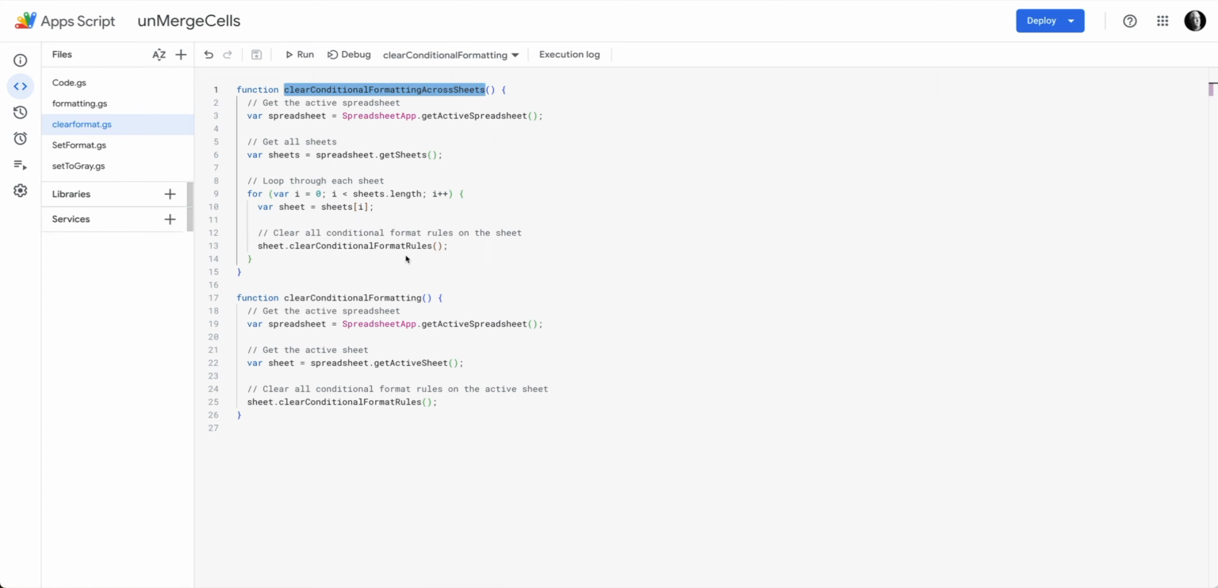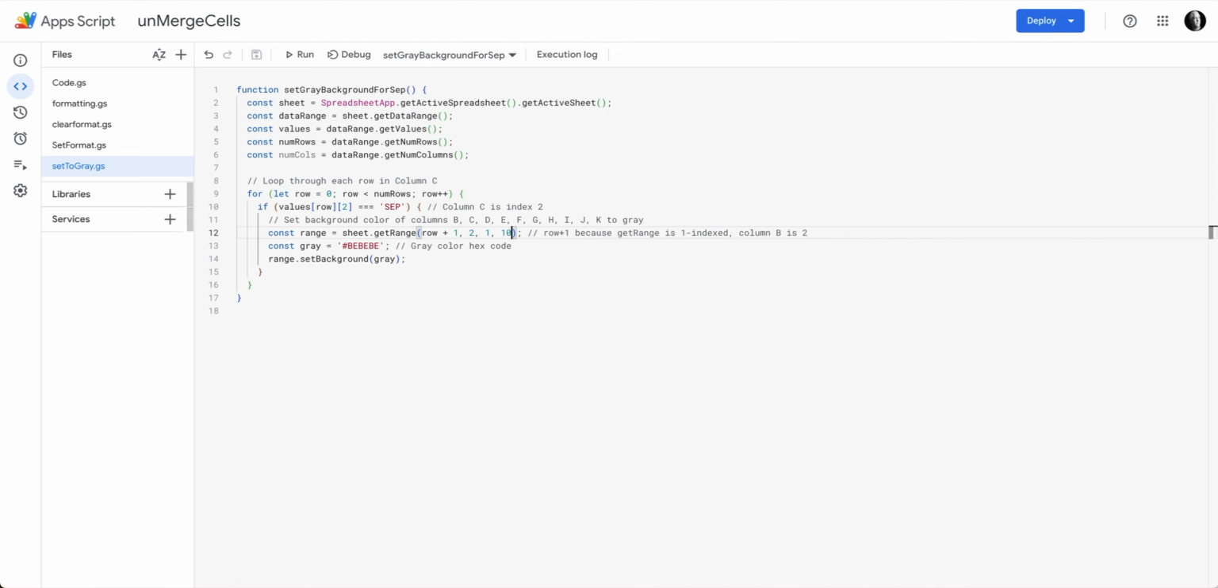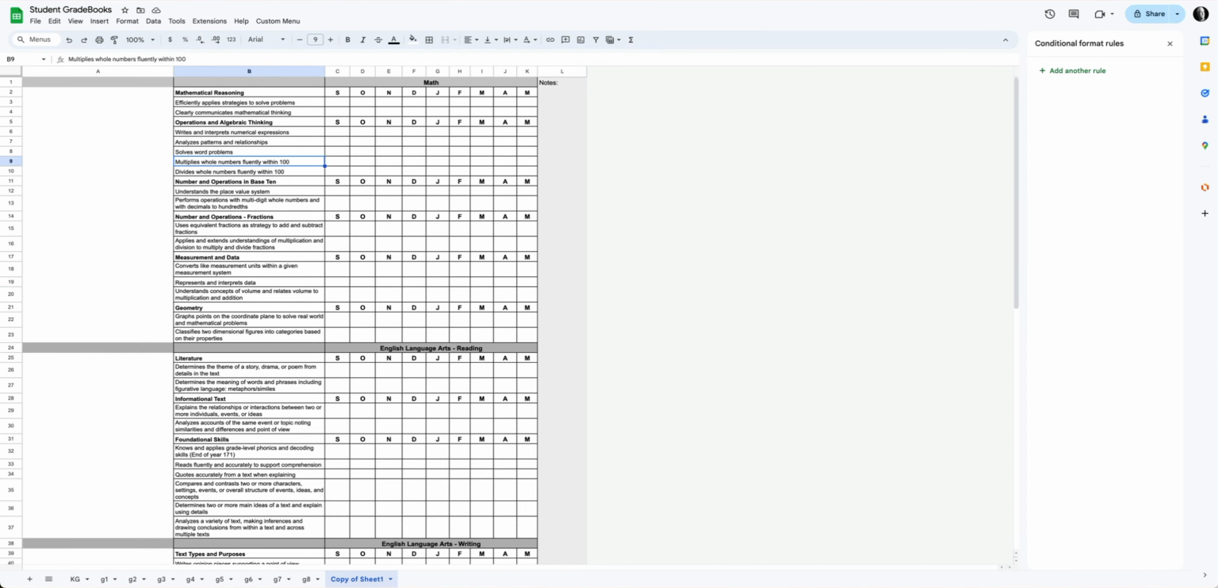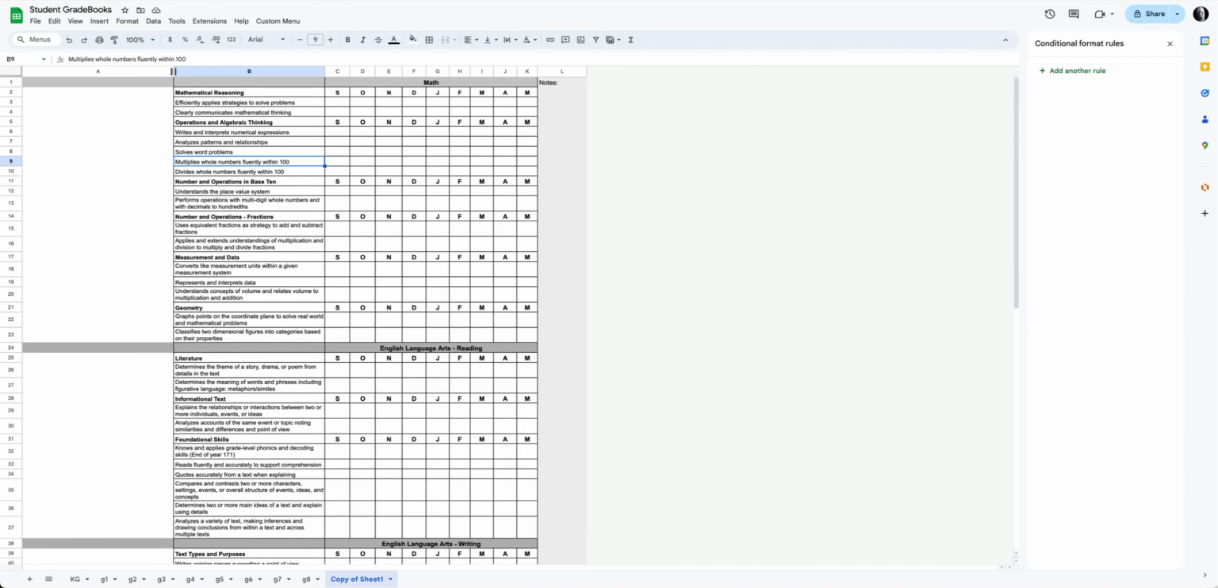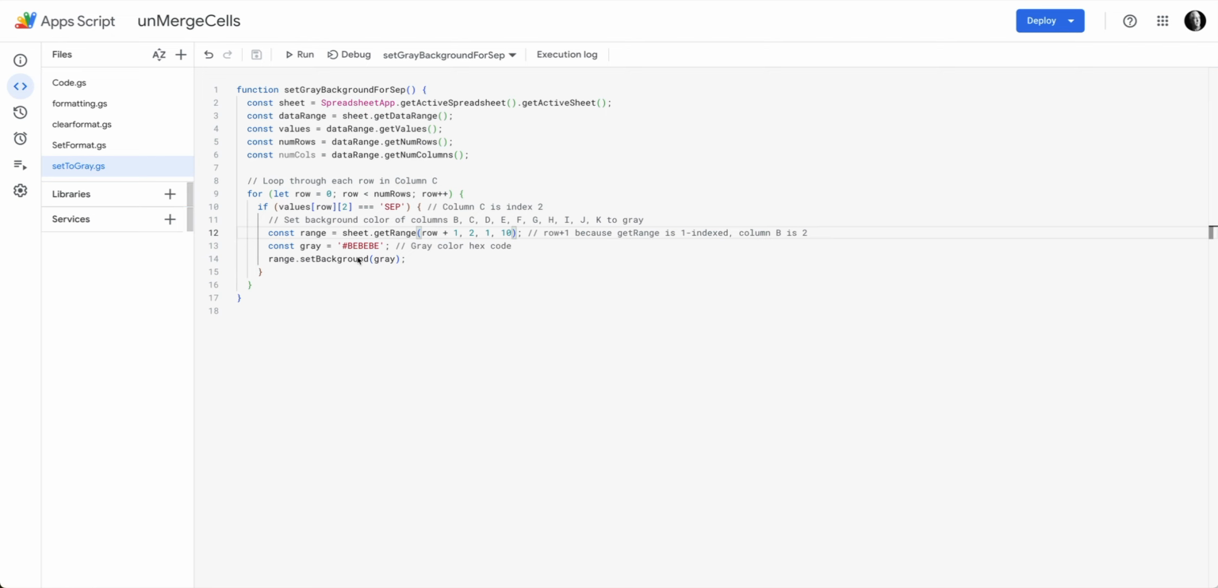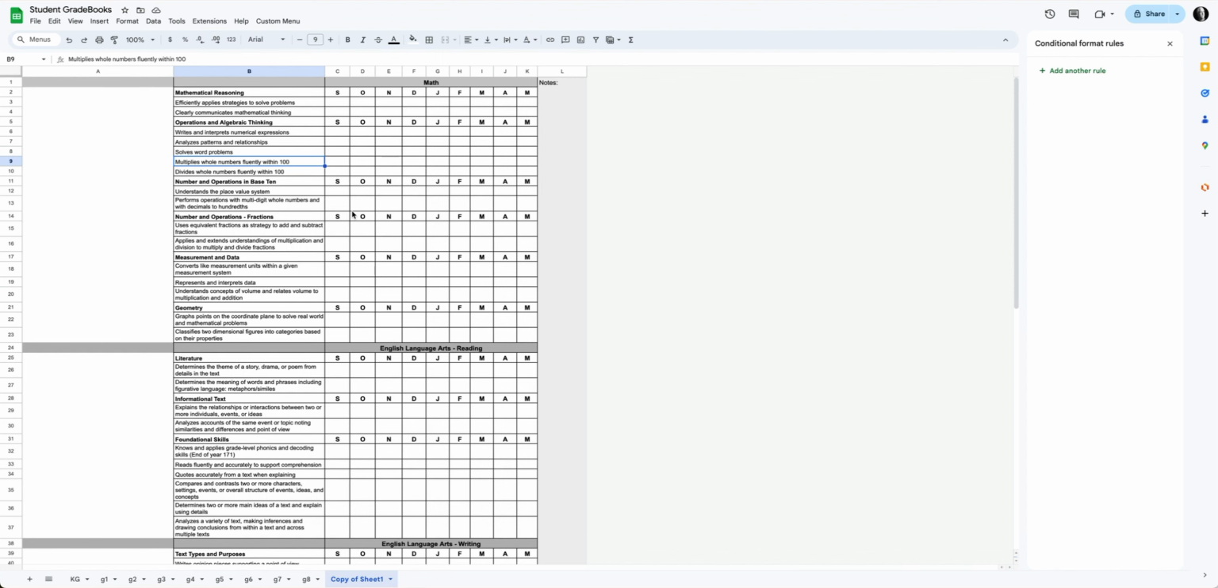And then finally, there was another section where if the word September, SEP, which is an S here, was actually in column C, or row 2, because this array starts at 0, 1, 2. So if the word SEP was in there, then we wanted to set this background color. So let's see what happens when we run some of these.